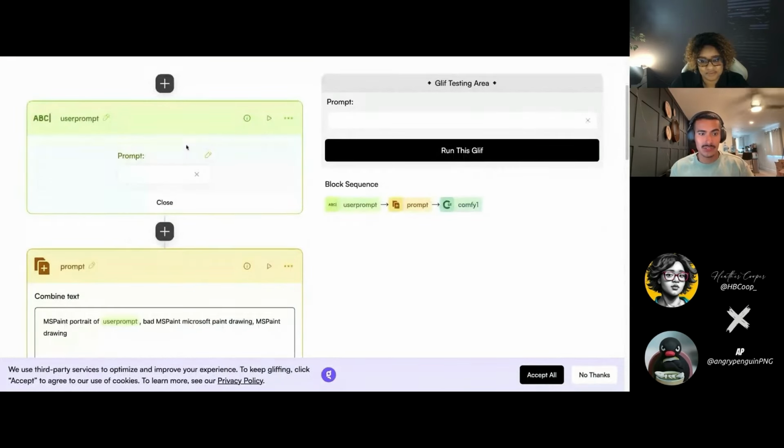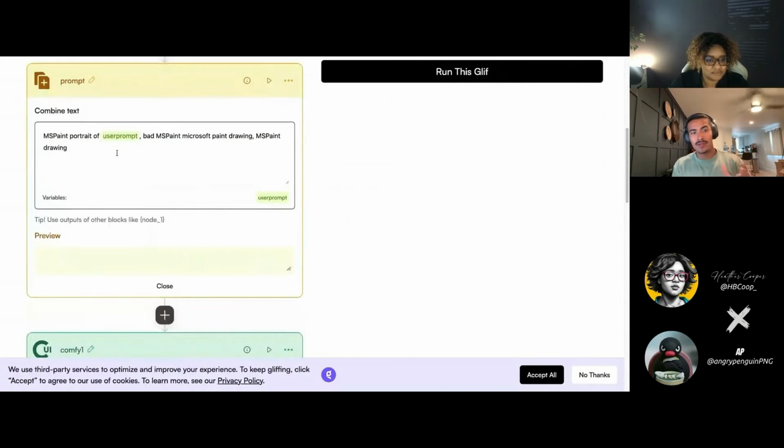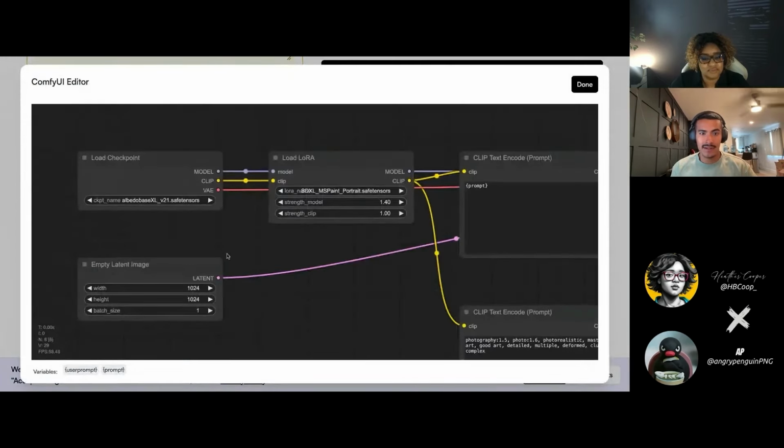We see that we take in a user prompt, which then gets passed into the overall prompt. So it's a Microsoft Paint portrait of whatever you put in, like a cat, bad Microsoft Paint drawing. He's just adding words there. And that gets passed into the ComfyUI instance. So let's go ahead and open that up.